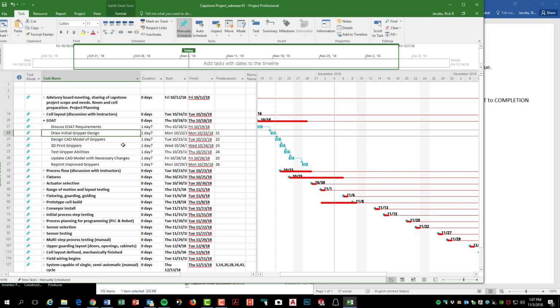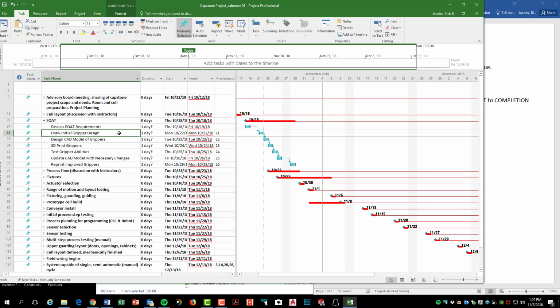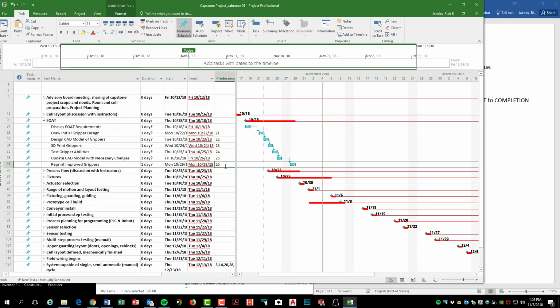Next was to build up a dependency and determine, well, I need to set up a relationship between which of these tasks needed to be done first. And in this case, we ended up with a nice single layer waterfall of tasks that are all interdependent based on the one prior to it. For that reason, we can look at this and say, okay, reprint improved grippers is task 26, is dependent on task 26, which is update CAD model.